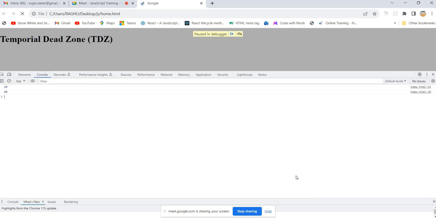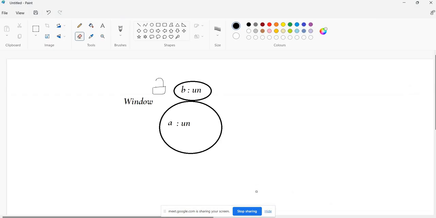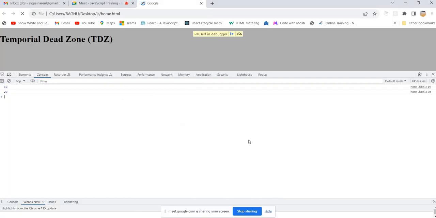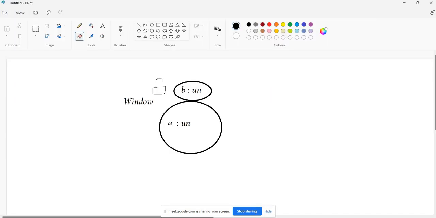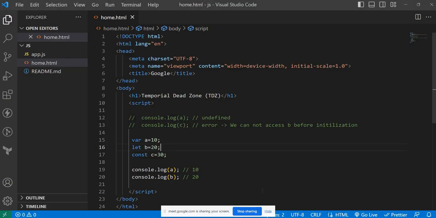So 10 and 20. That memory space, or we can say the time being, how much time it is there in that temporary space, we can call it a temporal dead zone. Normally it's a place in the call stack or in the memory where we store let and const, and it will be available to access only after initialization. Before that we can't access it. So that space or that scope or that time being is called a temporal dead zone.